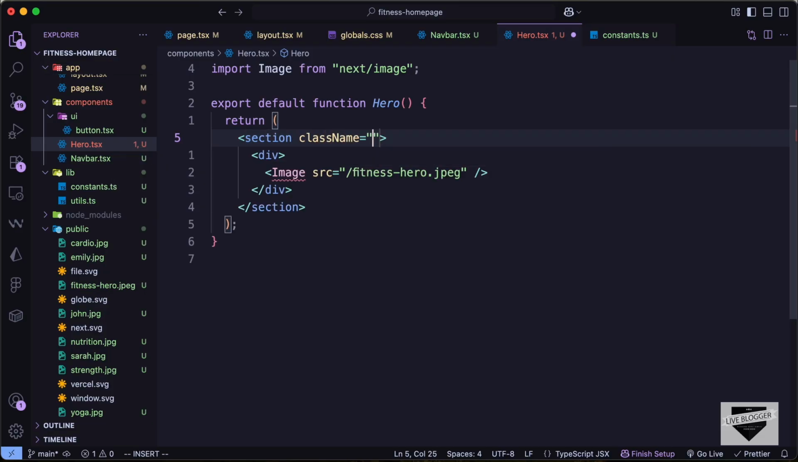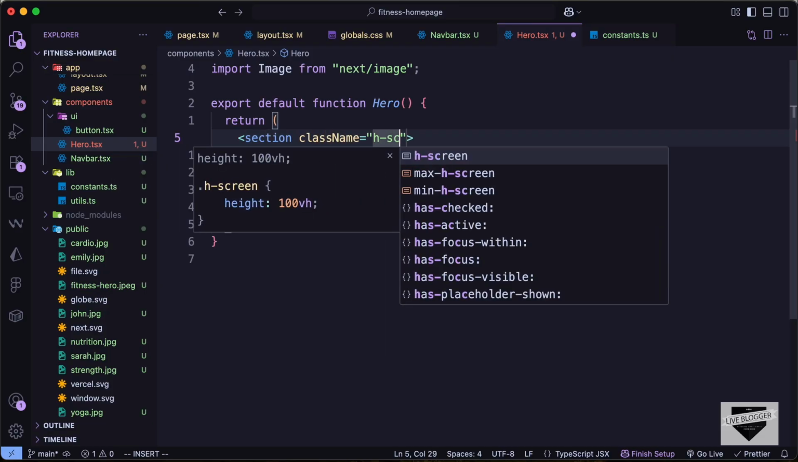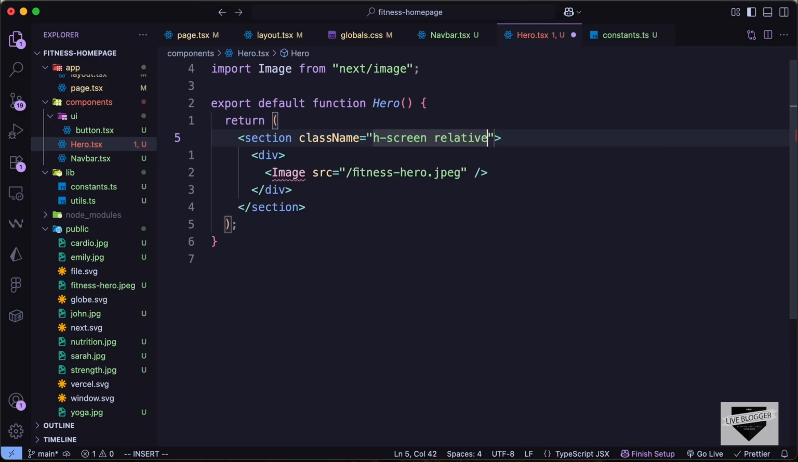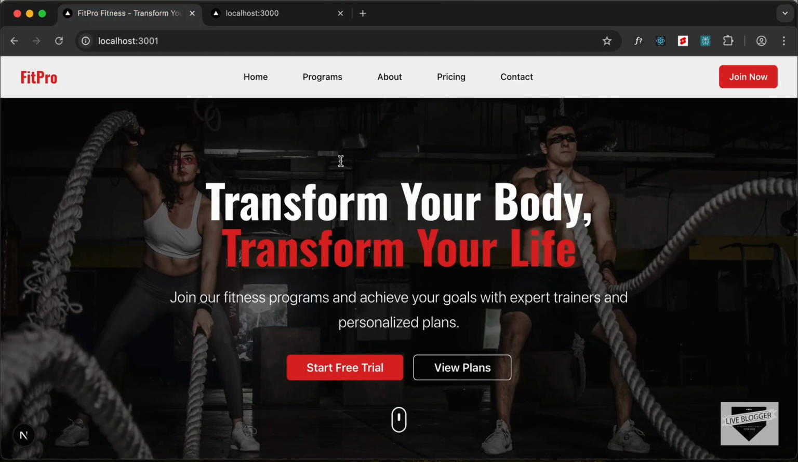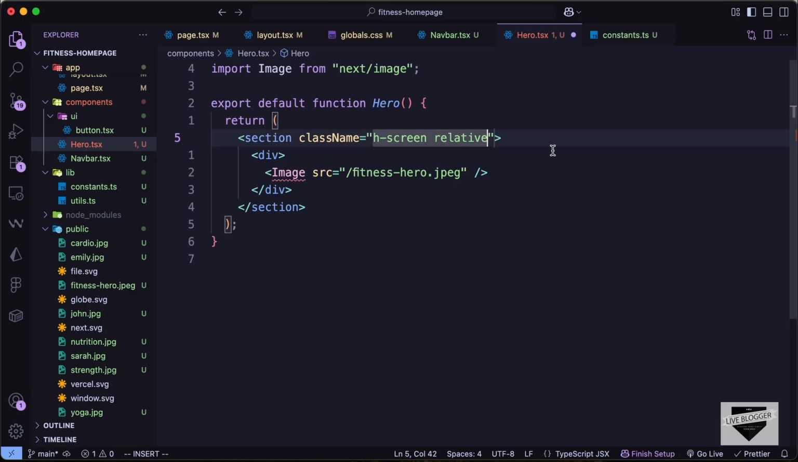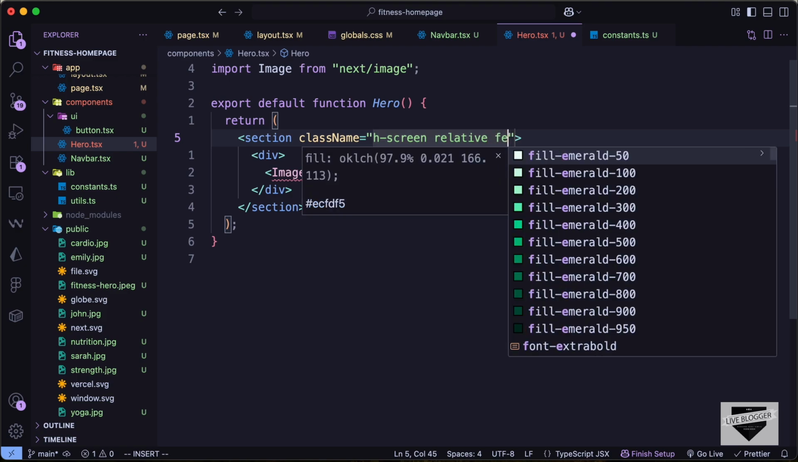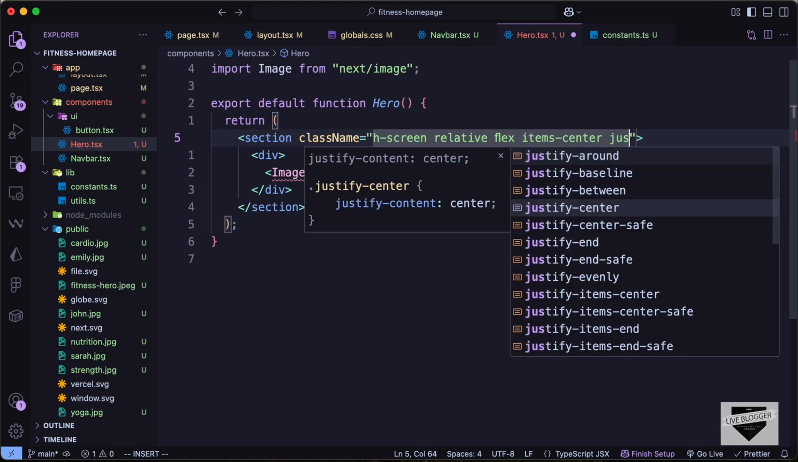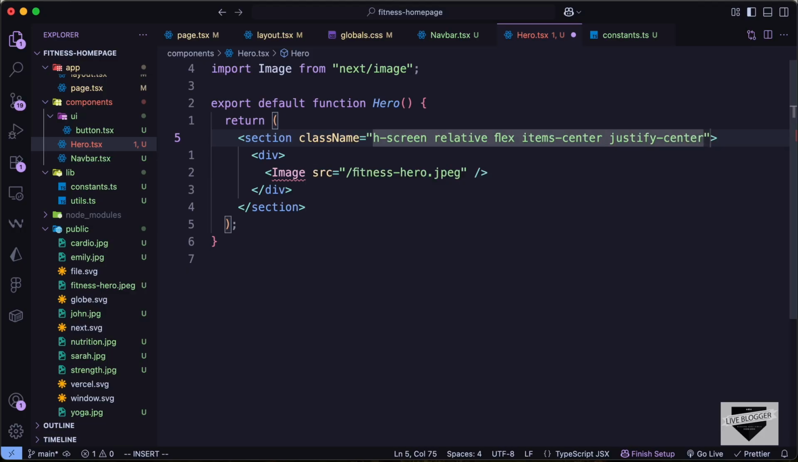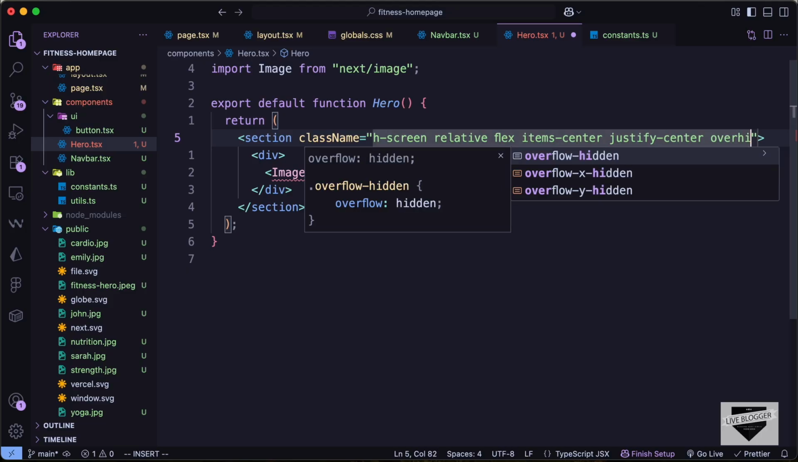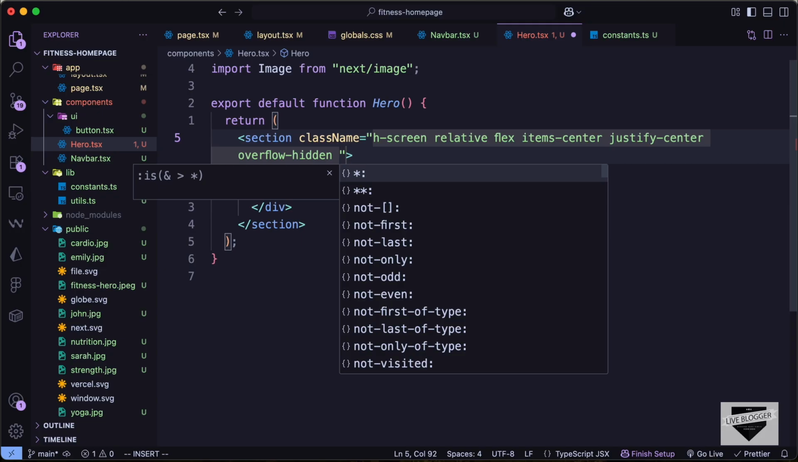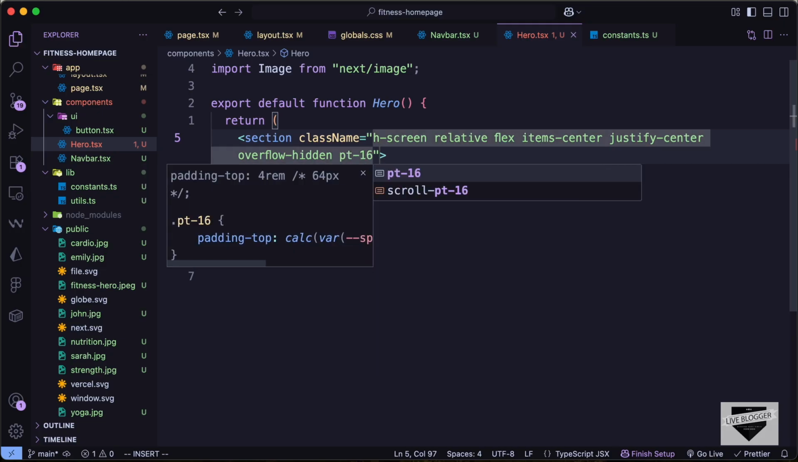So for the section, let's type className. Let's set the height to screen, which is 100 viewport height. Let's set the position to relative so that we can position the image absolutely so that it spans across the whole hero section. And then let's add some more classes. Let's type display flex, items-center, and justify-center. So this will bring the content to the center horizontally and vertically. Let's also type overflow-hidden so that anything outside this section will not be displayed. Let's also add a padding top of 16 because of the nav bar.